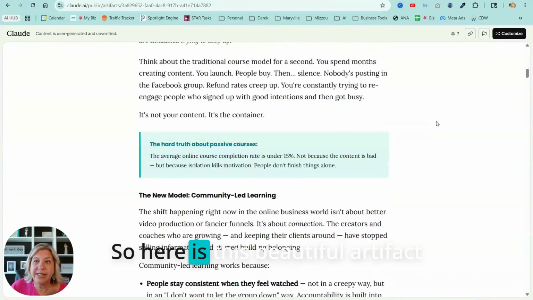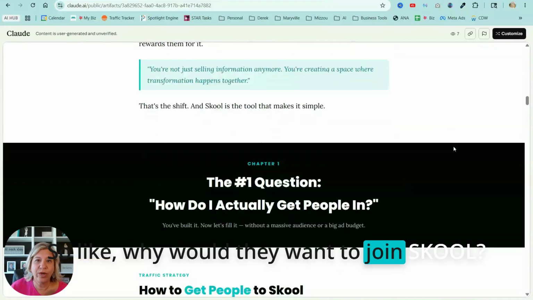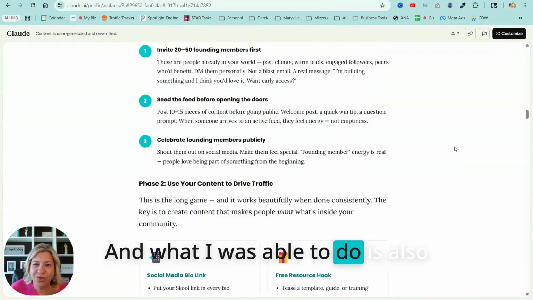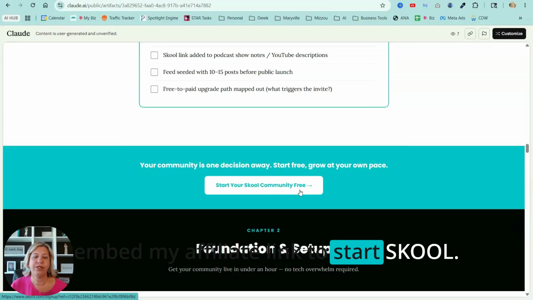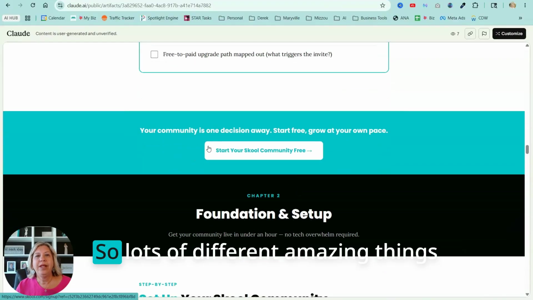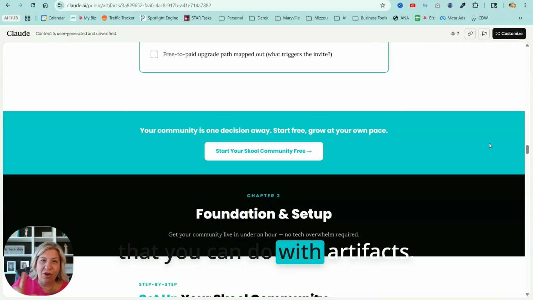So here is this beautiful artifact that was created for me. So like, why would they want to join school? And what I was able to do is also embed my affiliate link to start school. So lots of different amazing things that you can do with artifacts.